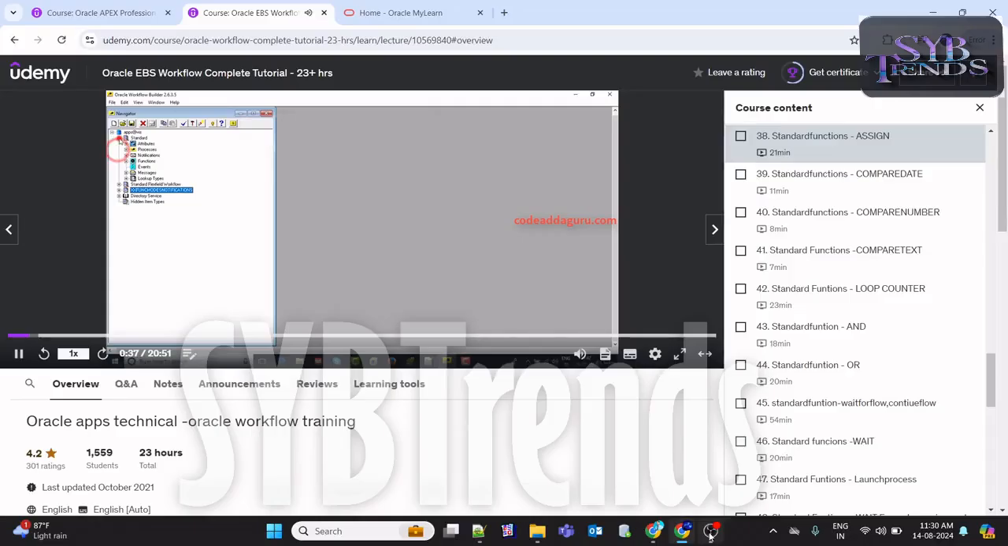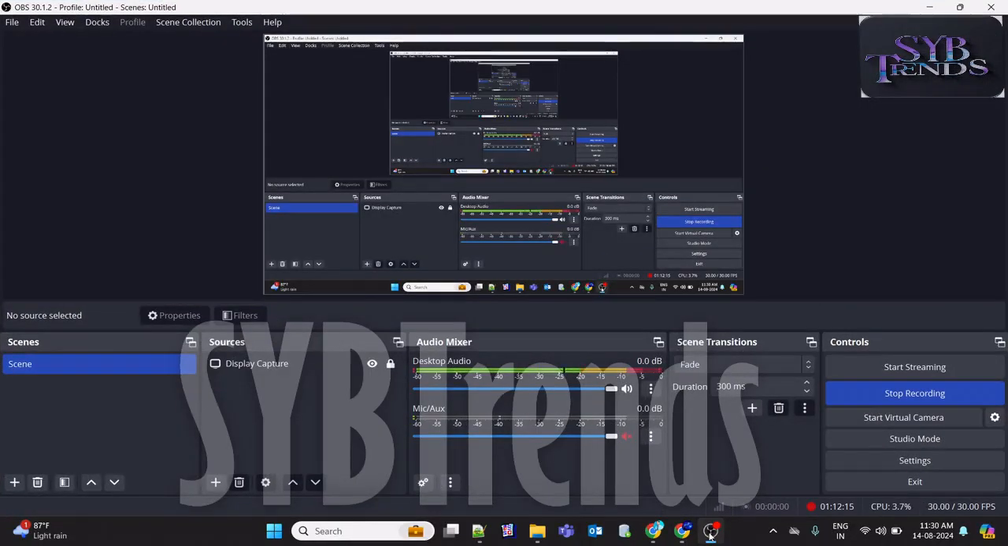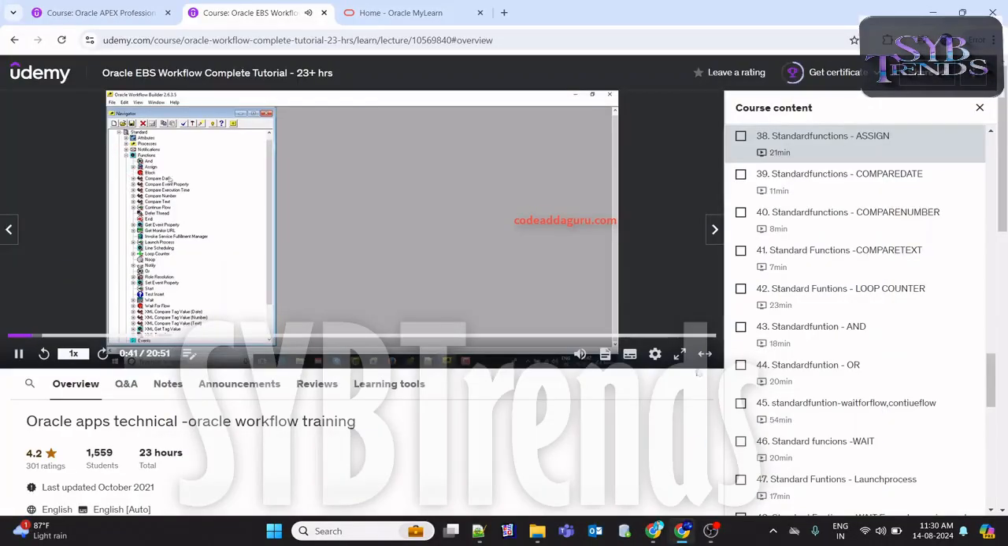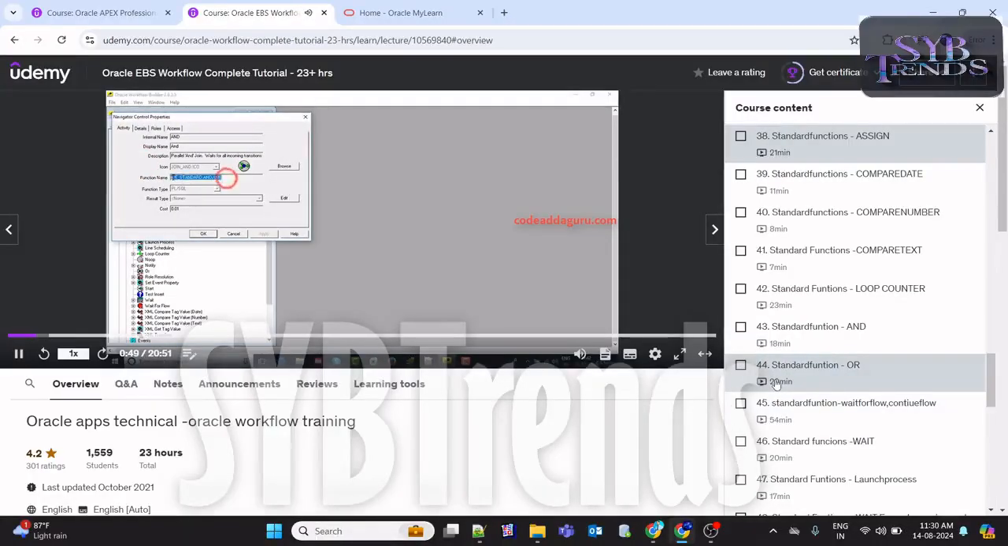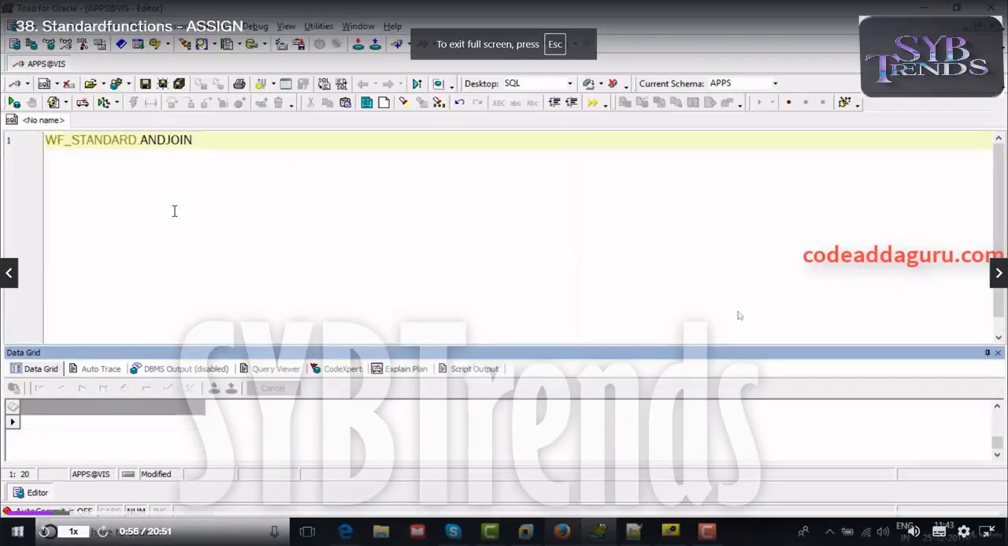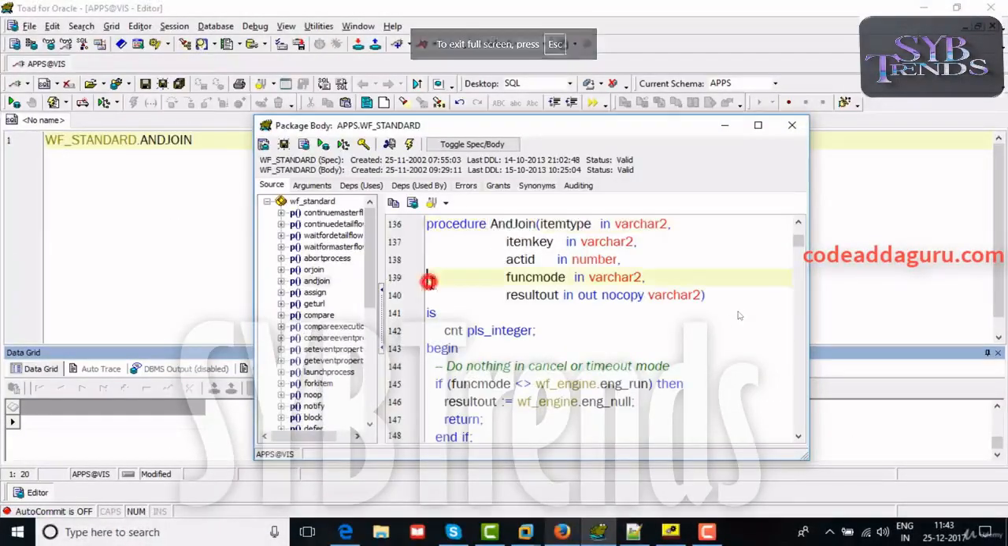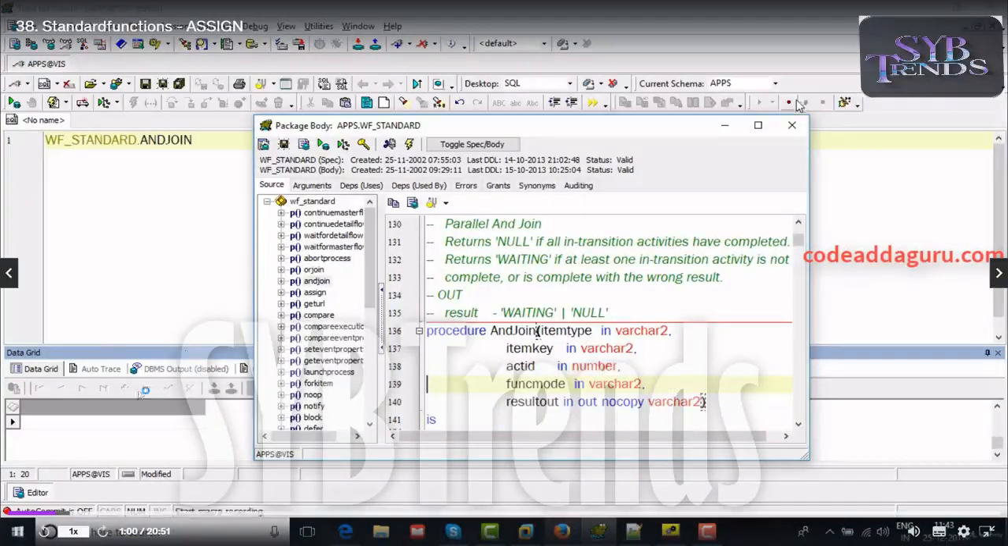When you go to the standard one, under standard you can see functions. These are the predefined functions provided by Oracle. At each function level, one procedure will be defined. If you observe, this is a procedure. You can open it and you can see the logic, what is happening in this particular function.